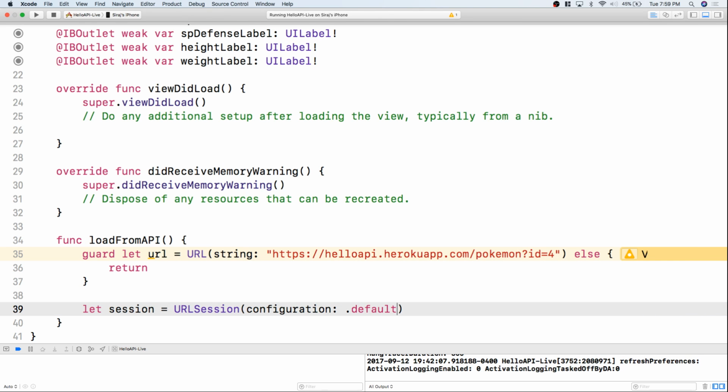Don't worry about what it does. What this statement is doing is saying, let's create a variable that holds something that's going to let us connect to the internet. So that's what let session equals URLSession configuration default does. Does anybody have any specific questions about the syntax or anything about Swift so far? I know I've kind of just ran into it. Go ahead.